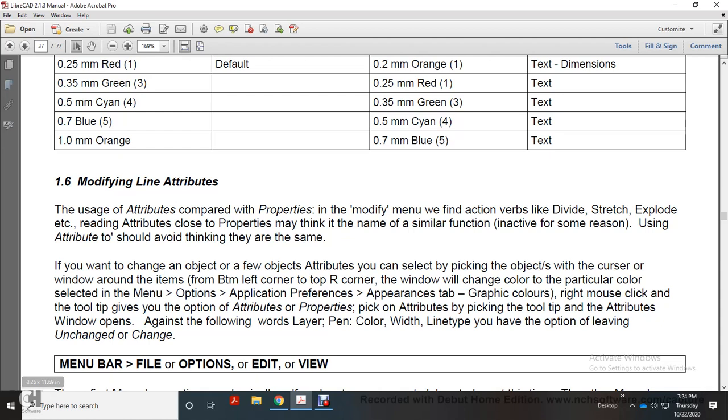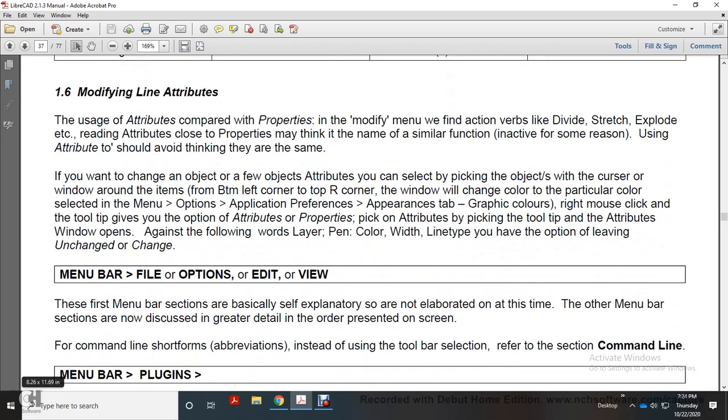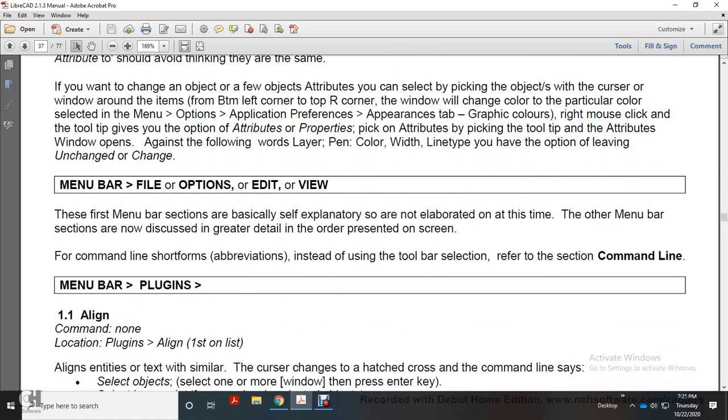A window opens with the following words: layer, pen color, width, line type. You have the option of leaving unchanged or changing. Menu bar: file, options, edit, view. The first menu bar section is basically self-explanatory, so no elaboration at this time. The menu bar sections are not discussed in great detail in the order presented on the screen. For command line short forms and abbreviations, instead use toolbar selection; refer to the section on command line.